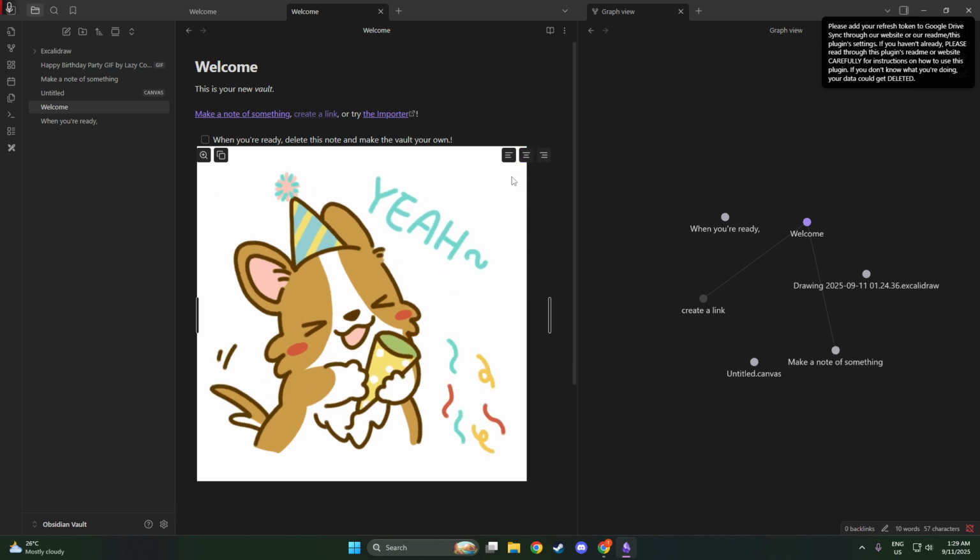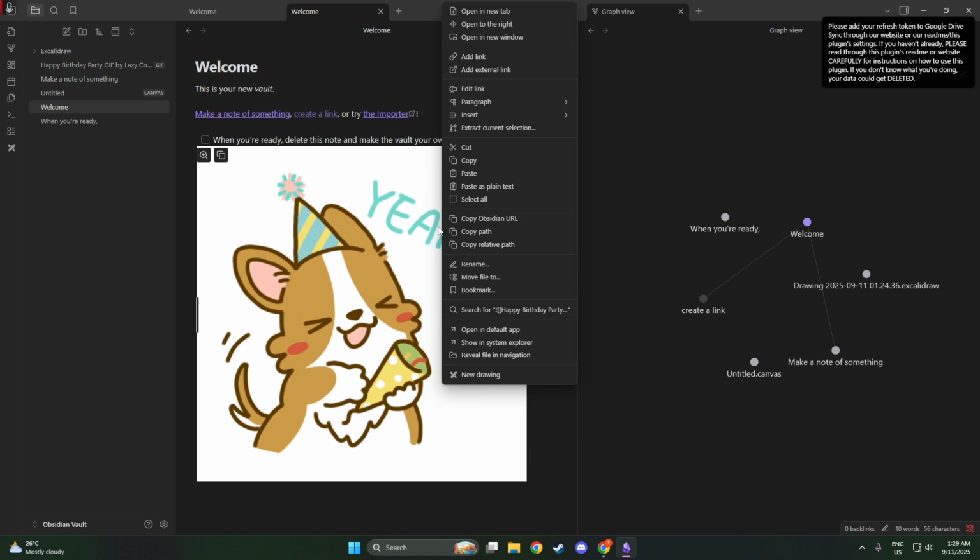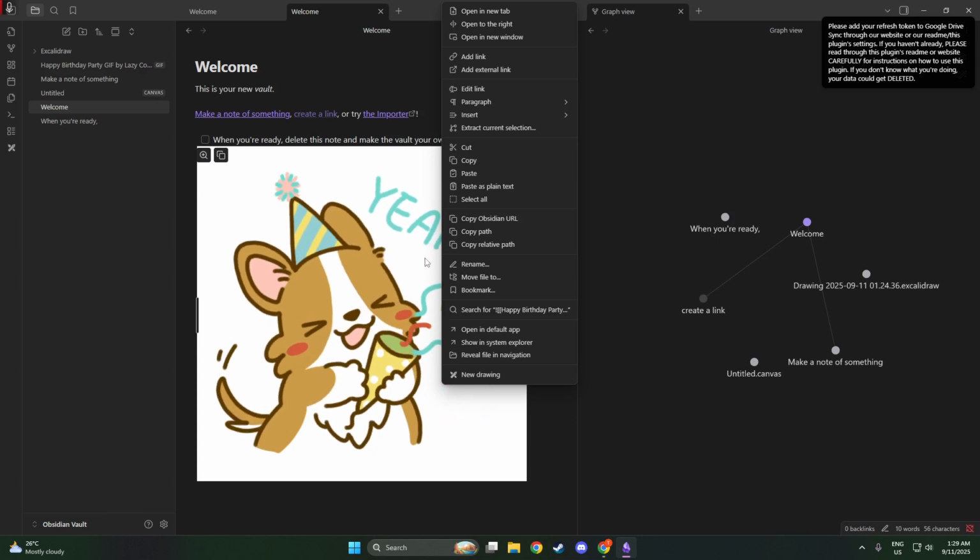Once Image Tools is installed, you'll need to enable it. Back in the Community Plugins menu, you should now see Image Tools listed among your plugins. Make sure to toggle the switch to enable it. With Image Tools active, you can now transform how your images behave within your notes.